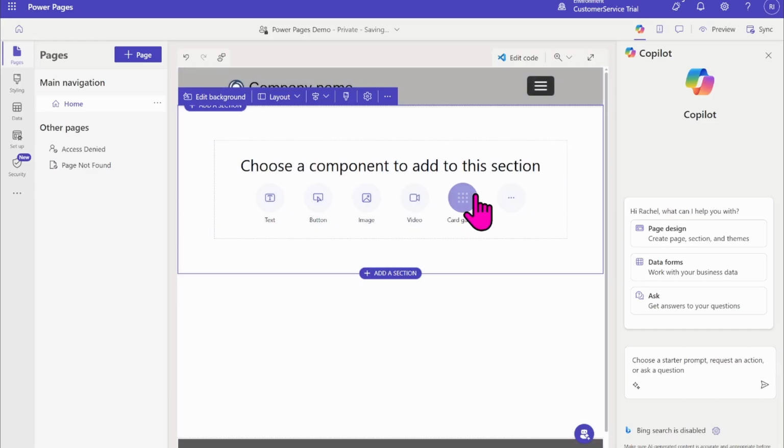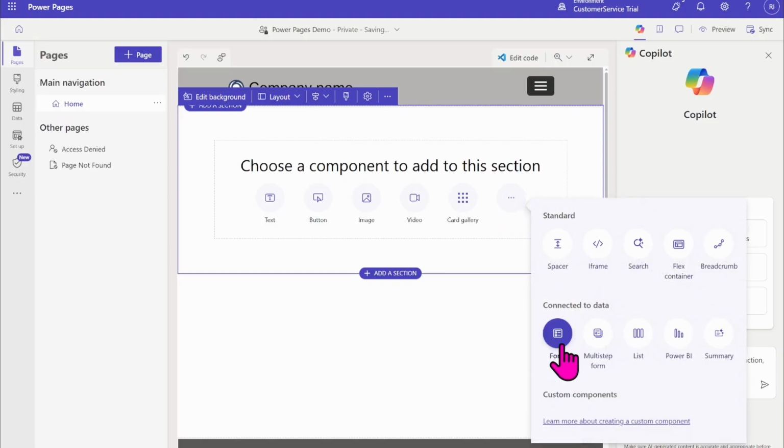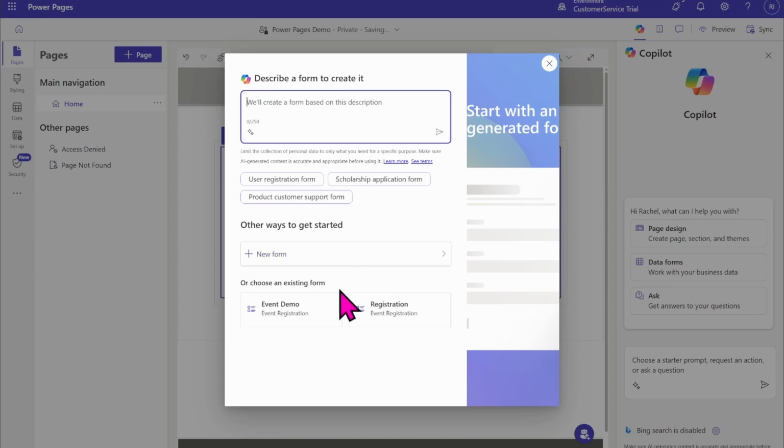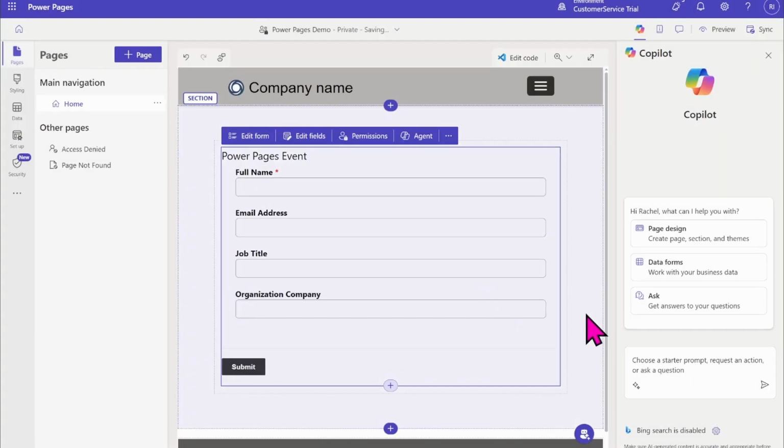You have different options of components to choose from. You have the text, the button, the image, the video, the card gallery, but we are not seeing the form. So I have to click on the three dots, then go to form. We have two forms here: the multi-step form and the form. The form is the basic form. After clicking on it, if we come down here, we can choose an existing form. This is the form we just created, which is event demo. I'm going to click on it, and you can see this is how it looks.